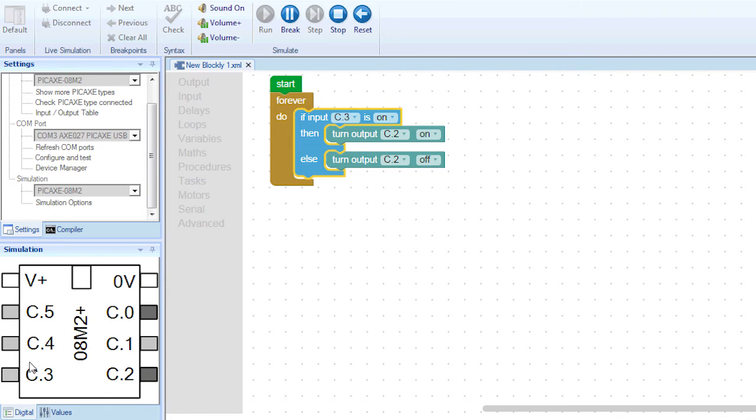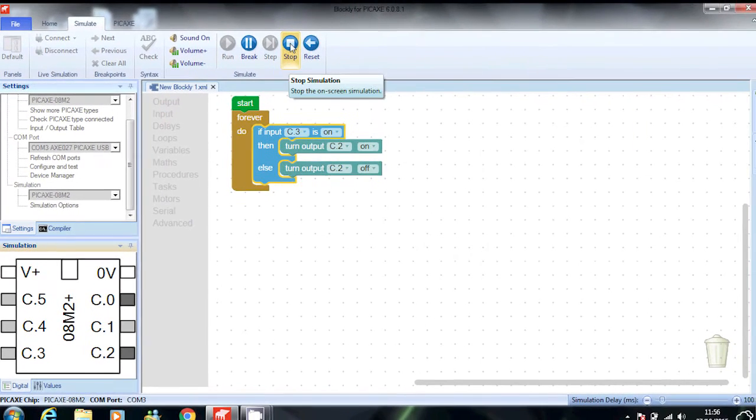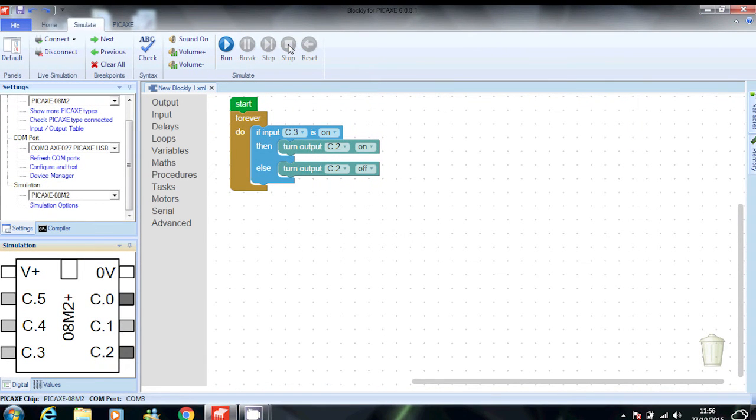In the simulation window, click on the C3 location and the grey square changes colour. This represents the switch being pressed. C2 now changes colour, which represents the LED being on. So when the switch is pressed, the LED comes on, and when the switch is released, the LED turns off.